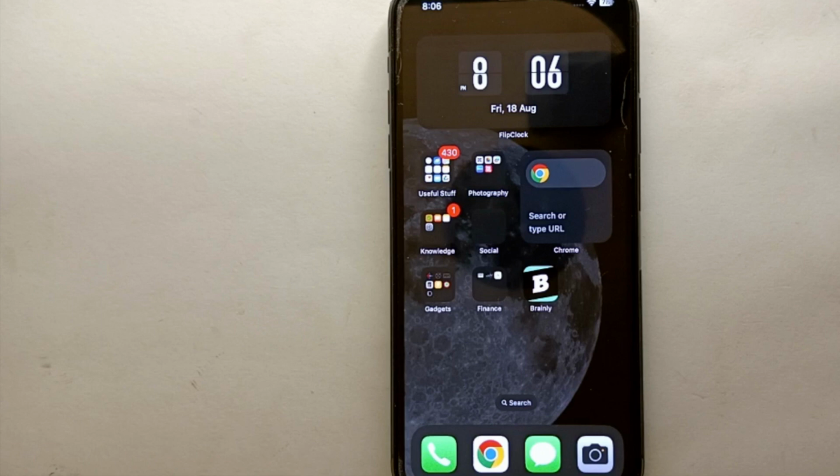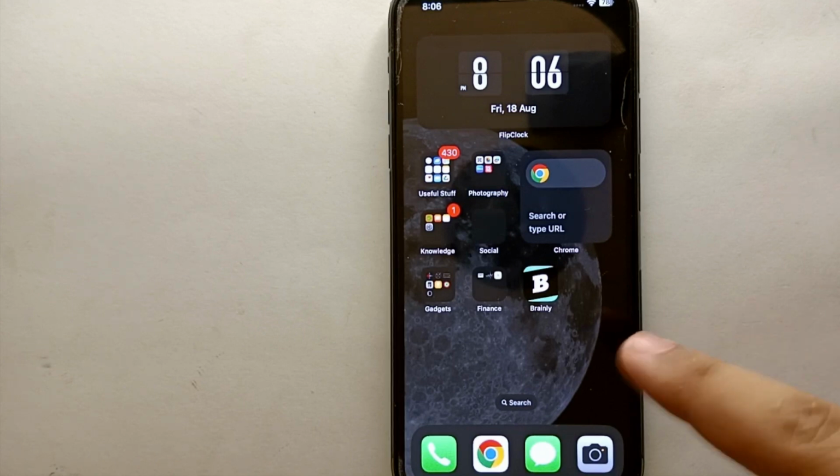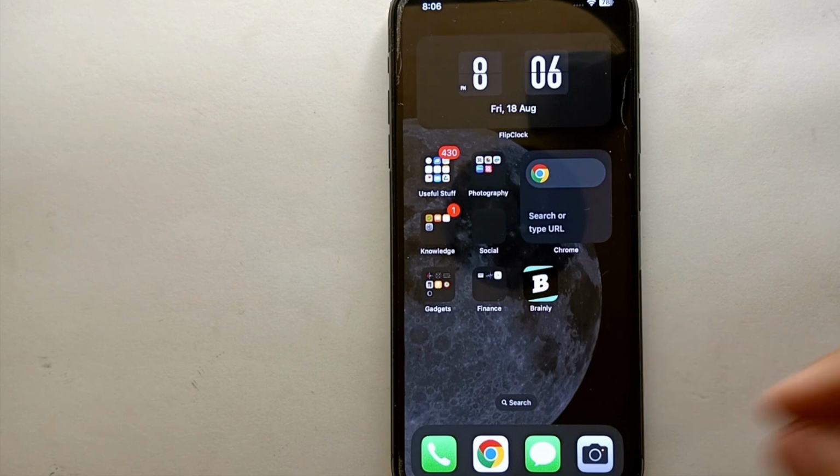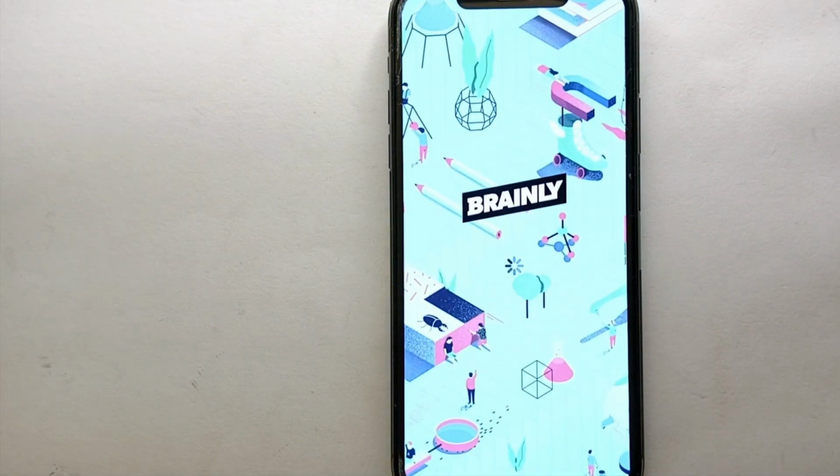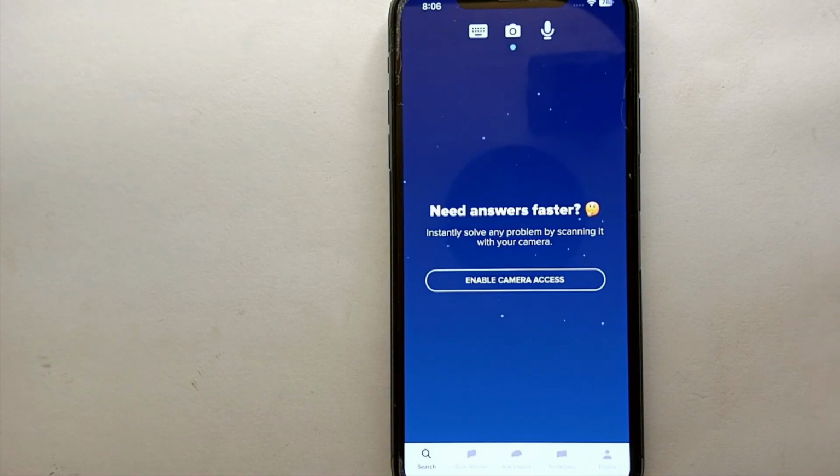First, you have to make sure that you have already created your account on the Brainly app by installing the app from Google Play Store or App Store, and your account is also logged in on your device. Once you're done with all these things, simply tap on the icon of the Brainly app to open it. The app will take a while to load, and after that you will see this interface. This is how the app looks.